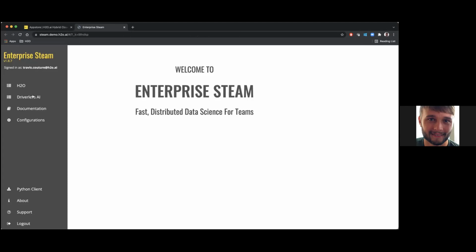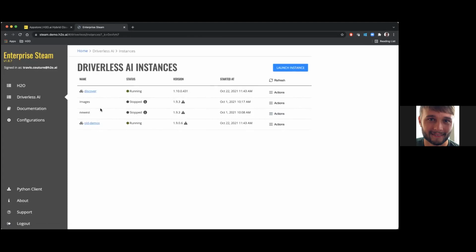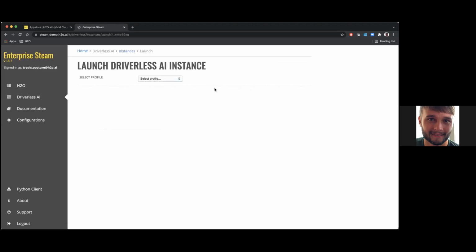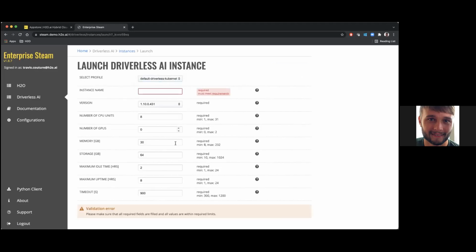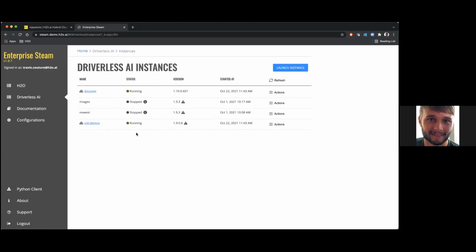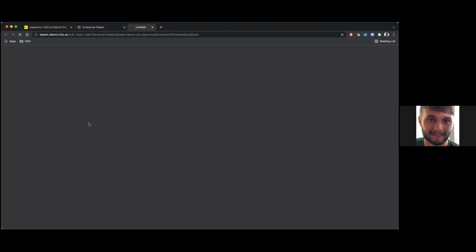You're just able to come in here and, for example, I can come to Driverless AI, which is our flagship AutoML workhorse, and I can provision an instance for myself. So I can specify the resources that I need depending on the data set that I'm dealing with and launch the instance. In this case, I have one running, so we don't have to wait around, and I'm just going to click into that.